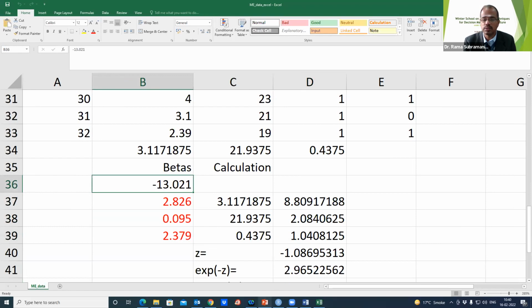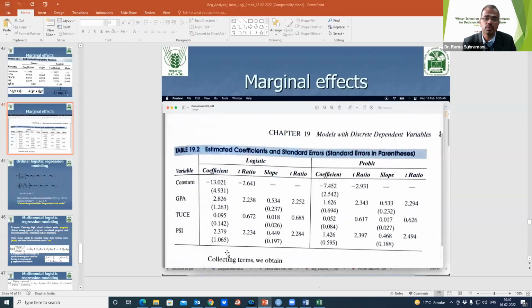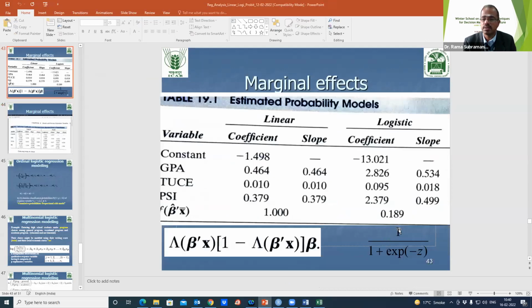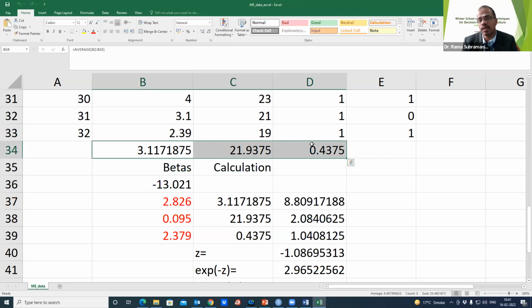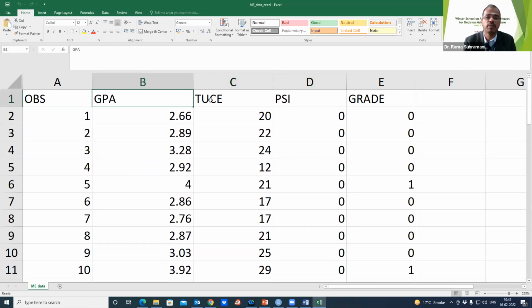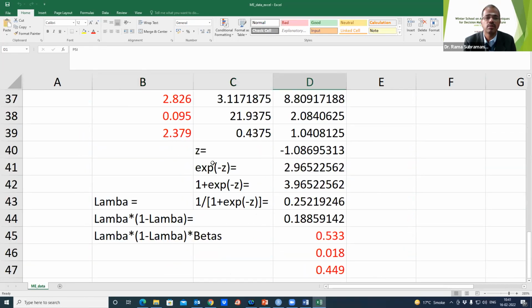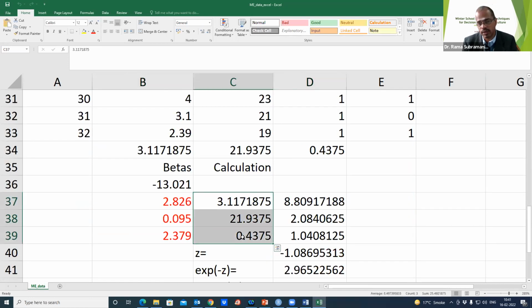As I told, this lambda is nothing but 1 by 1 plus e power minus z, where z is equal to beta 0 plus beta 1 into x1 plus beta 2 into x2 plus beta 3 into x3. So that we are doing. These are nothing but the means of the given x variables, the mean of the first variable, second variable, and third variable.